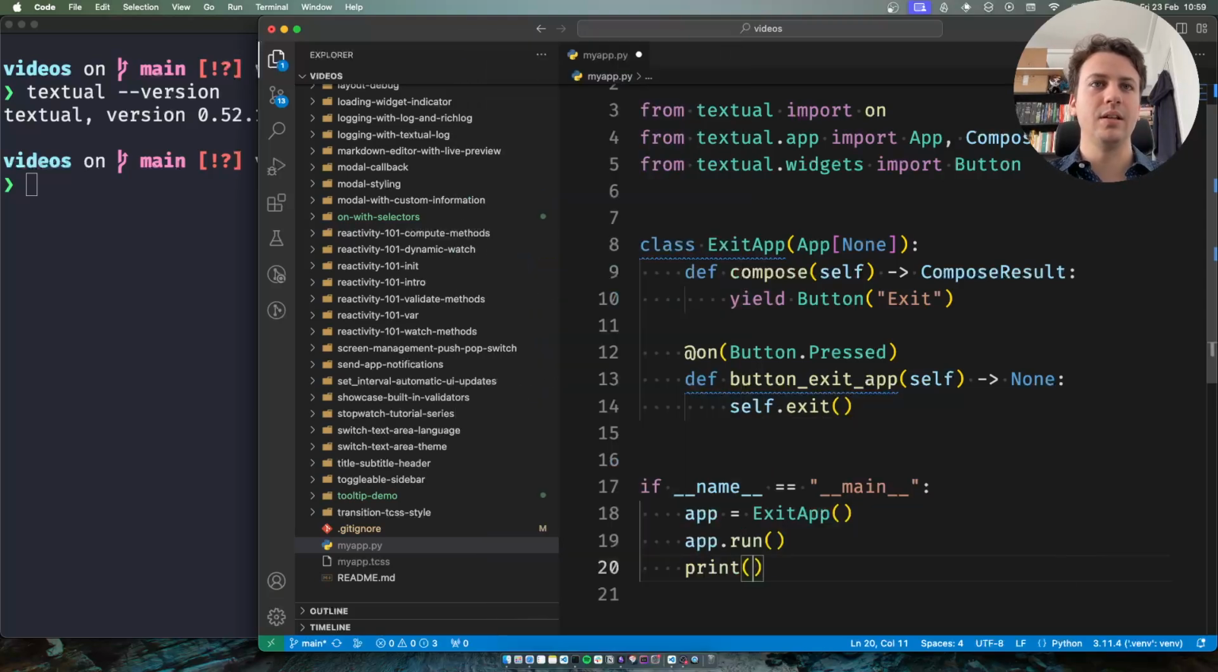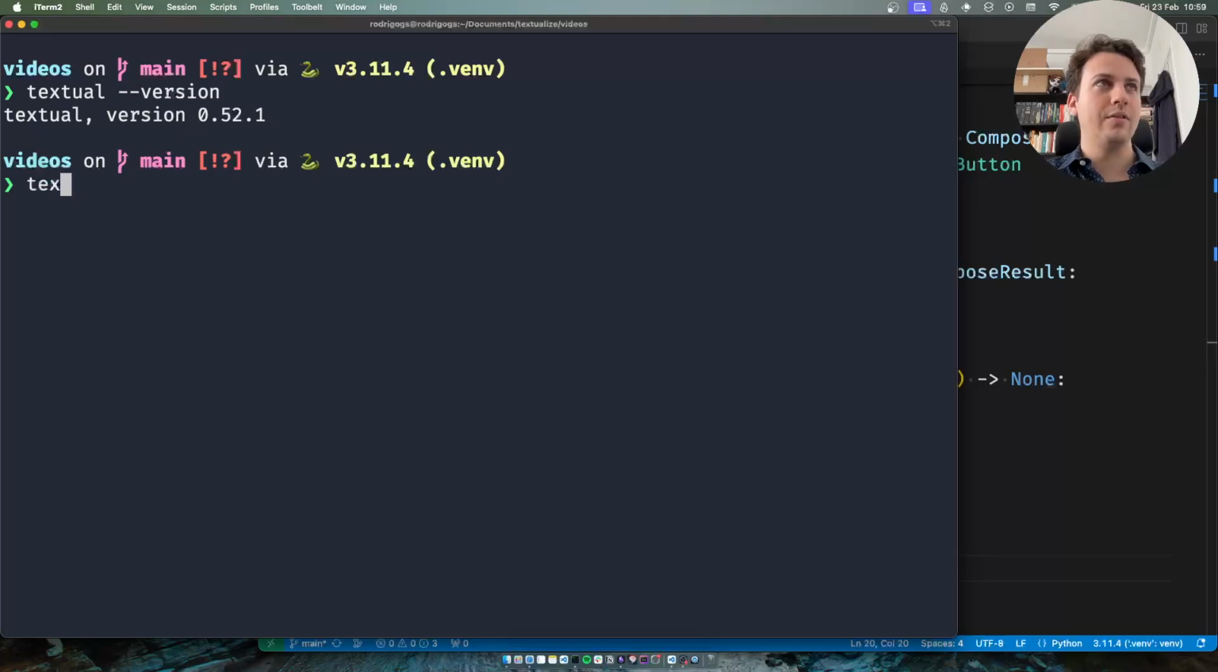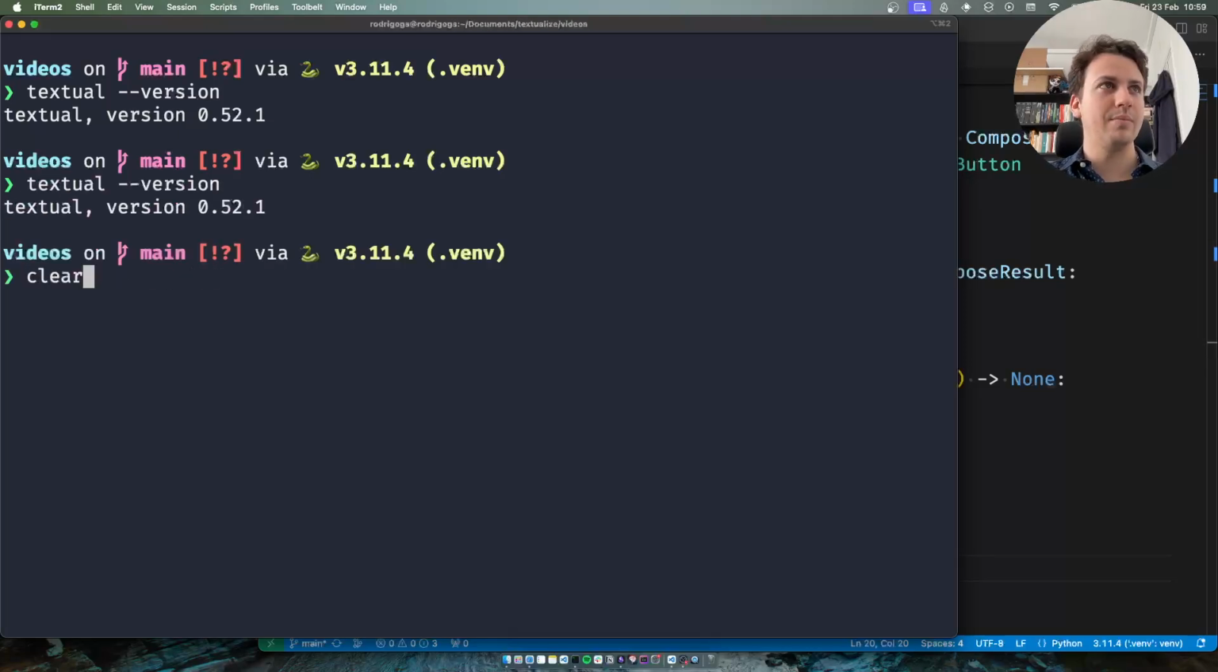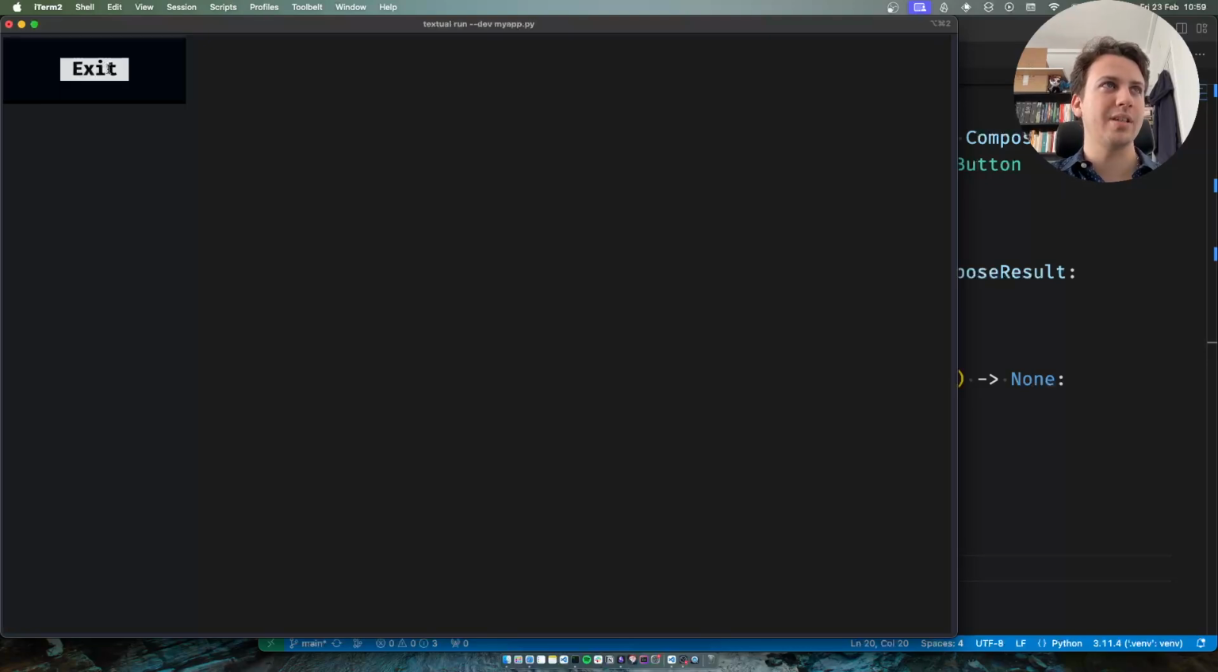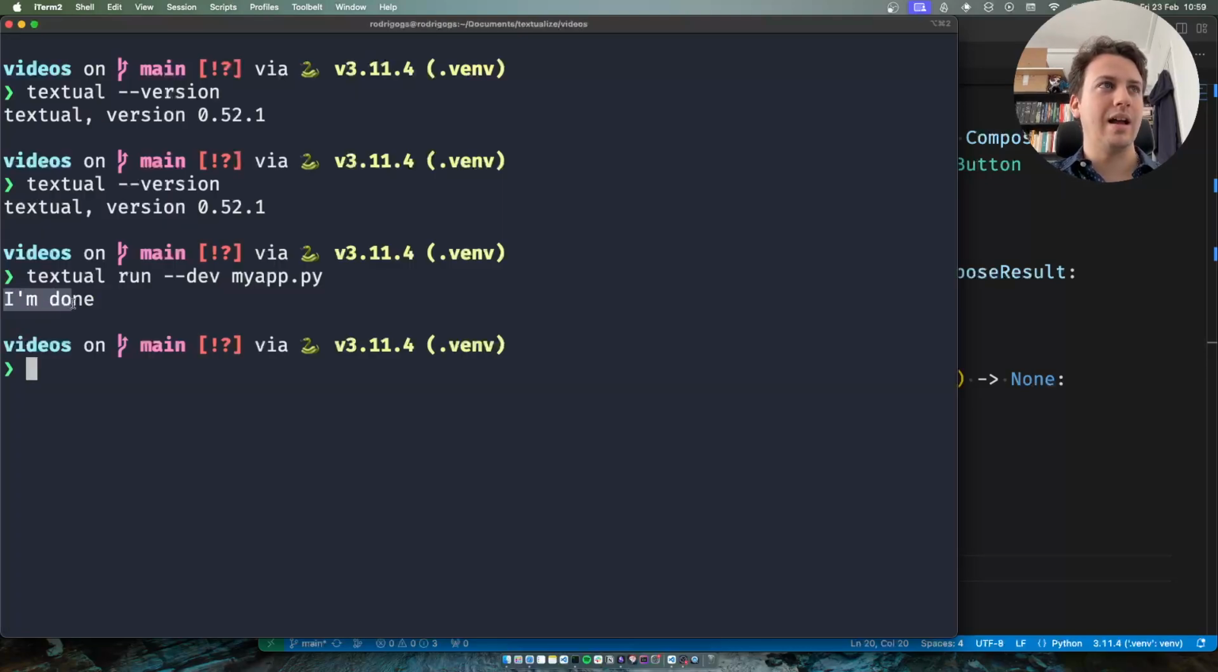And so obviously after I exit my app, I can do other things. So for example, I can say I'm done, right? So you shouldn't be surprised that now if I run my application and if I press exit, after the application exits, I can see the I'm done.